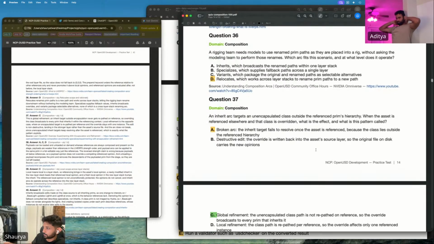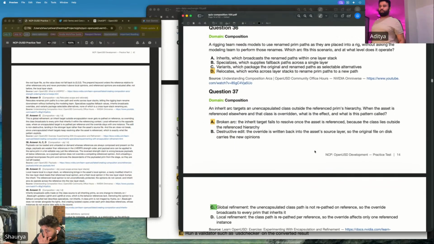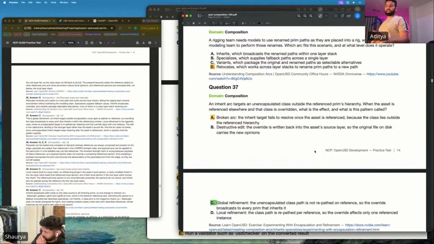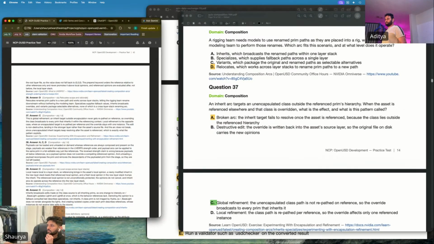Global refinement, yes, brother. Why would it be broken arc? It would be broken arc in a scenario where it's encapsulated. That's the only reason I went with it, and that's why broken arc was not the one. And destructive edit never occurs in override. And local refinement was not correct at all.